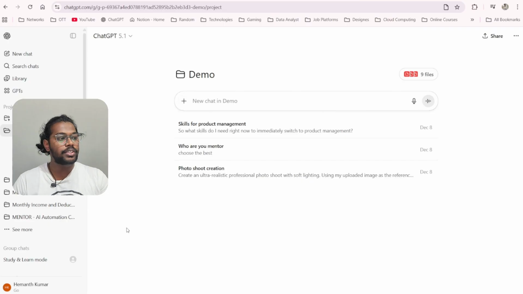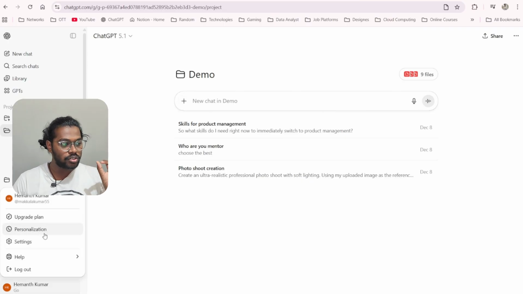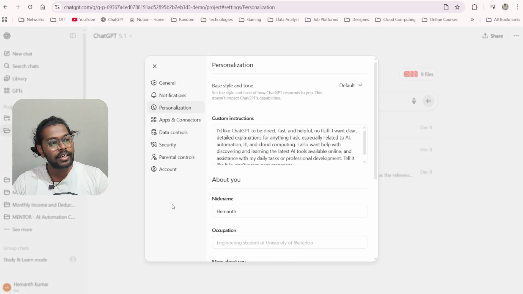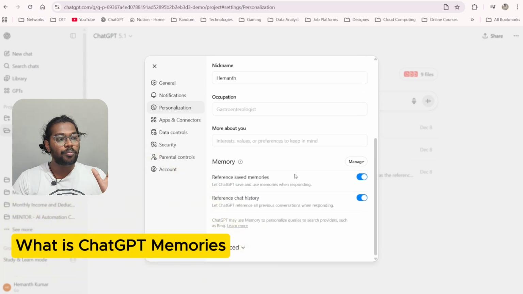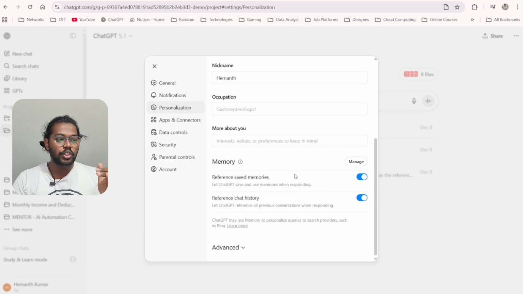There are a lot of other features which are in the settings and personalization section. I think that would be an entirely different video, but I'll just give you a quick run through about memories, which is really important. So what exactly is memory in ChatGPT? It's basically where it will save your data. So what have you asked last time, and what are you interested in and everything.